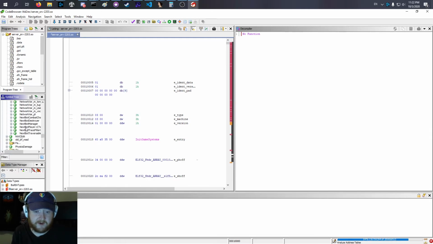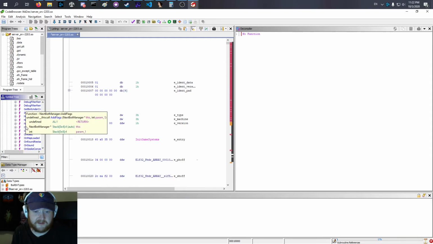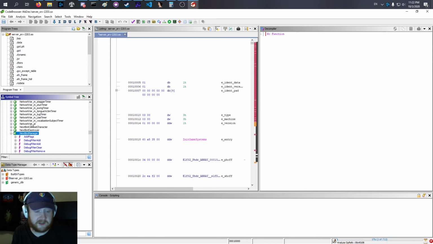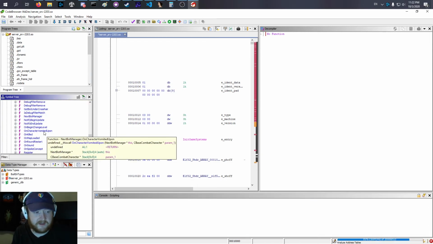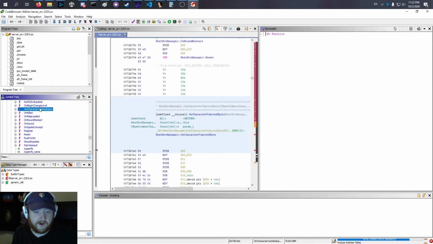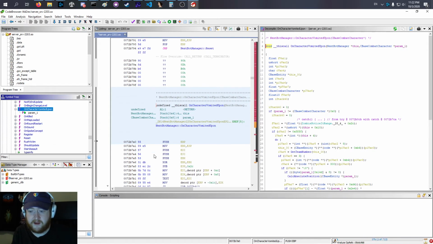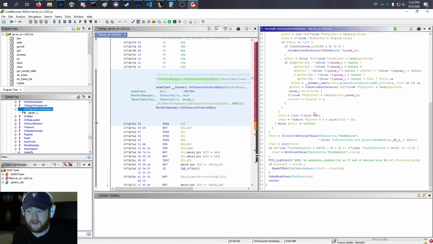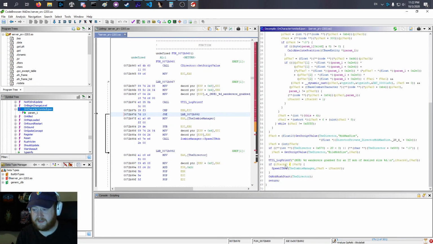I have something I'm looking up currently that's under Nextbot Manager. So over here on the left side, you get the symbol tree, and you can actually look up classes instead of just symbols. So I'm looking for OnCharacterVomitedUpon, and here we can see this is NextBotManager OnCharacterVomitedUpon, and we have the disassembled view right here, and we have the decompiled view right here, all without paying $1. Wow. So as you can see, we get pretty good decompilation.